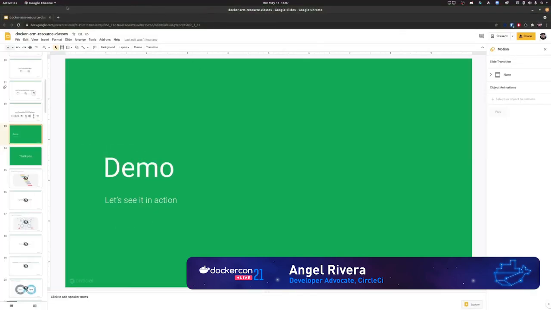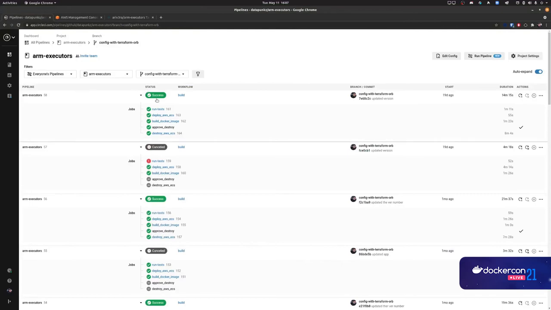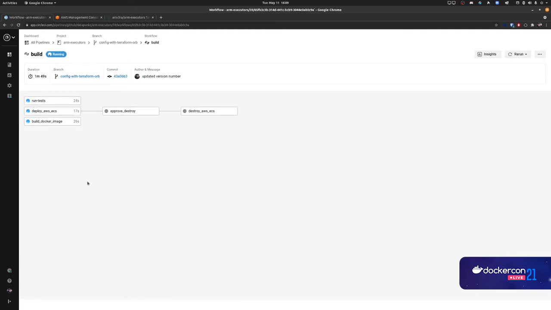So let's go ahead and look for a different browser. There you go. We should see a change here very shortly. Essentially what we're seeing here is the pipeline has been triggered. It's starting to execute all of the jobs that were defined in our CircleCI configuration.yaml file. So let's take a look at the jobs that are actually being executed in our pipeline.